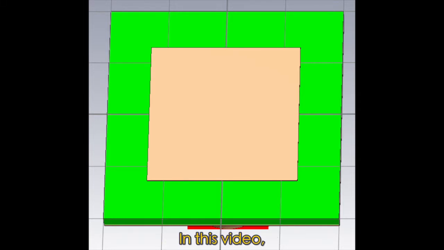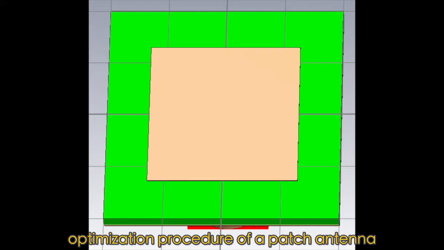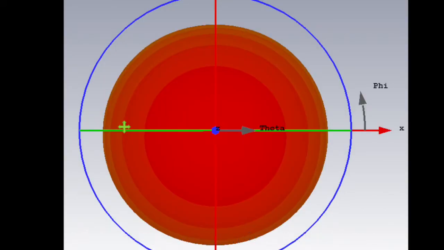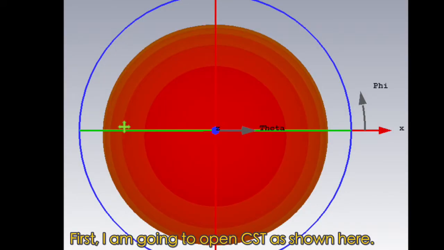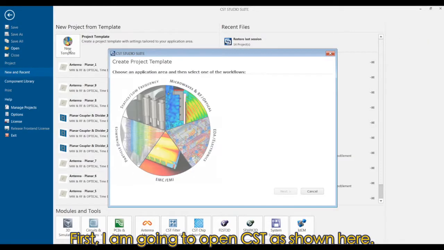What's up, folks? In this video, I'm going to demonstrate the modeling and optimization procedure of a patch antenna. Let's start now. First, I'm going to open CST as shown here.